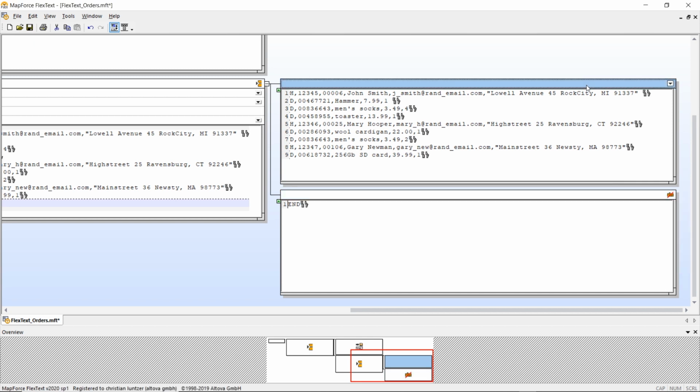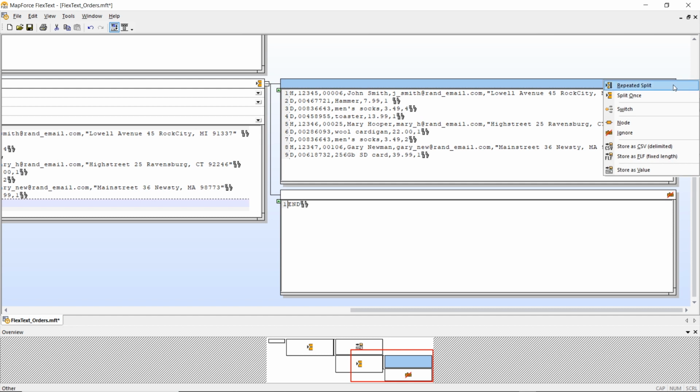The top container currently contains all orders in the sample file orders.txt. Our objective is to split this container in such a way so that we can dynamically process any number of orders using our FlexText template. As our sample file contains 3 orders, we need to split the container to generate 3 blocks. To do this, we select the repeated split option for the container.